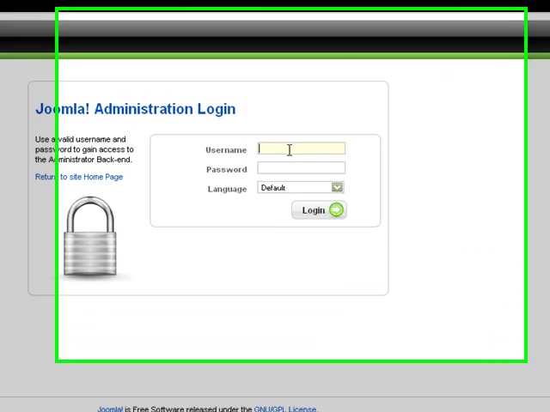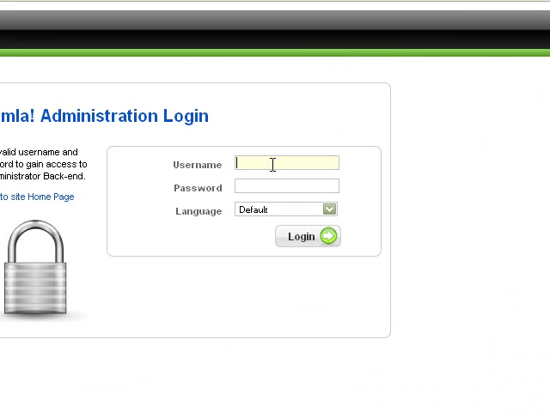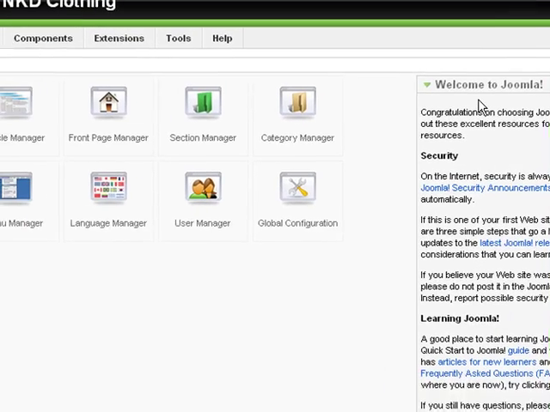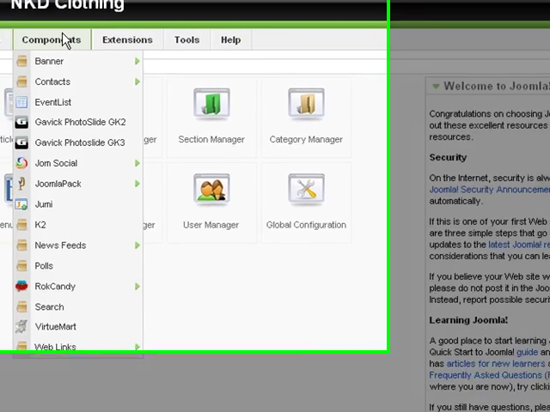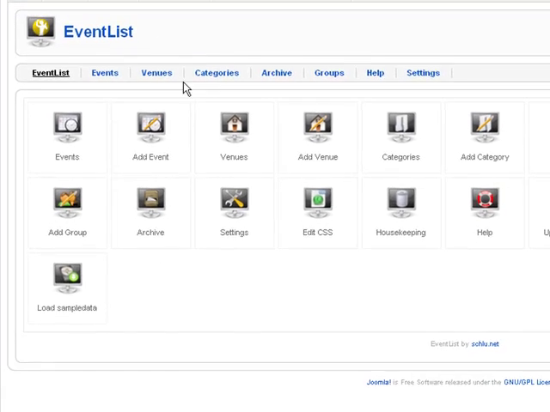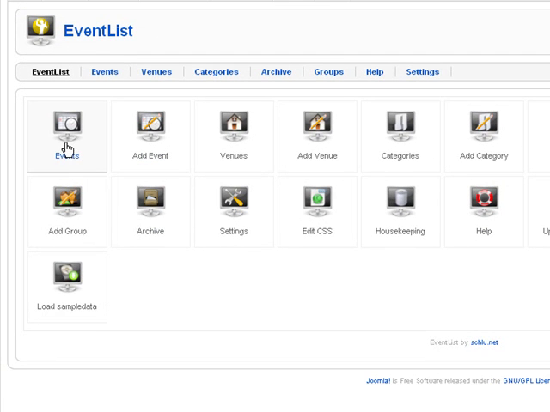And this tutorial will be on adding an event. So you just go ahead and log in with the information that I sent you in your email. Go up to here, the components menu. You'll want to go down to event list right here. And this is the home page for event list.